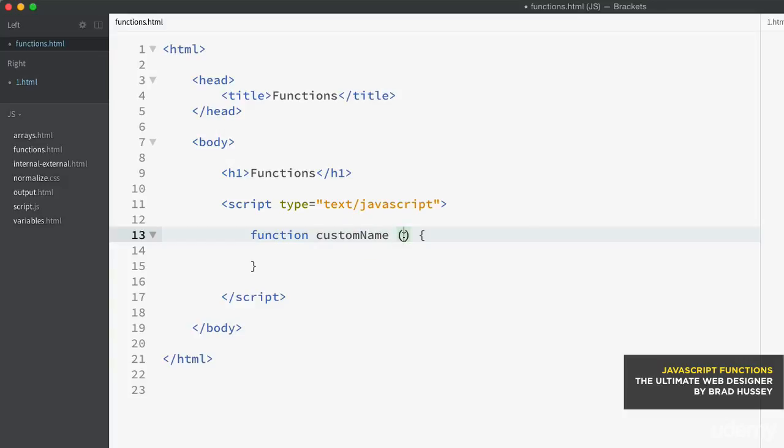And then you have the parentheses, and in the parentheses you include what are called parameters. You can have one parameter or multiple parameters as long as they're separated by commas. So like so, x, y, z. And here we have 3 parameters.